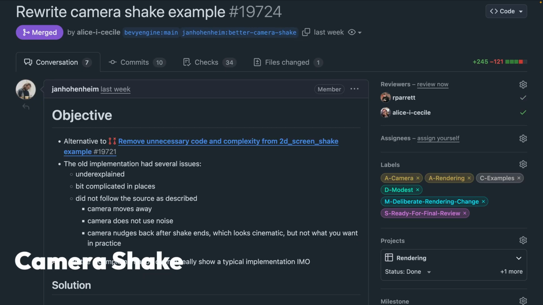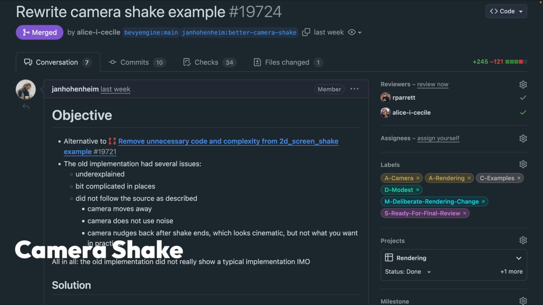And the 2D camera shake example got a refactor in 19724 and now includes more explanation to learn from or to copy and paste into your project.